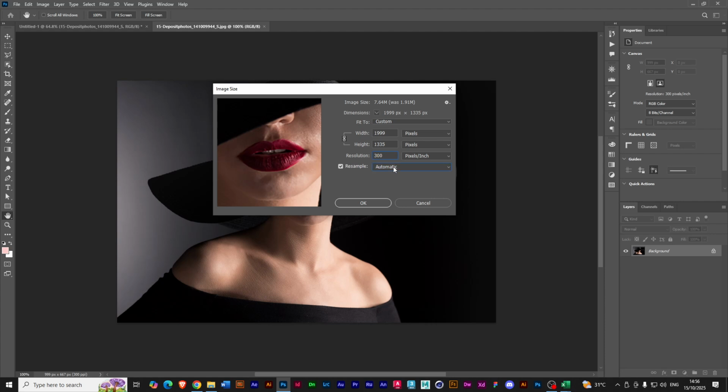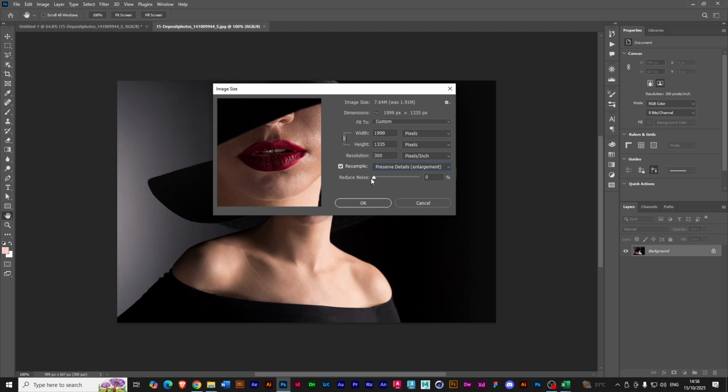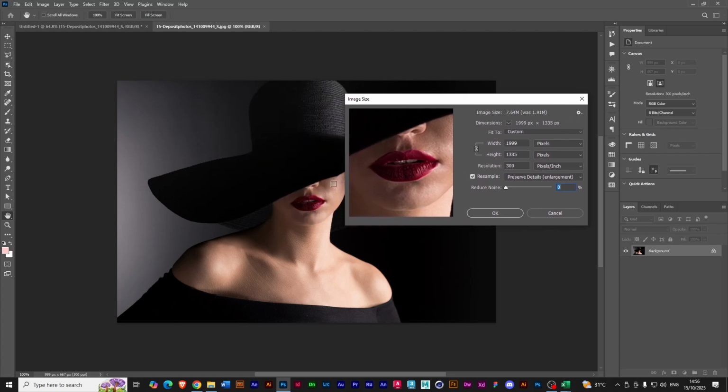Then Resample, we want it automatic, or you can do Preserve Details and all these other options you have. If you do Preserve Details, you can reduce the noise. Notice the roughness of her face, right? Matching with this roughness here.